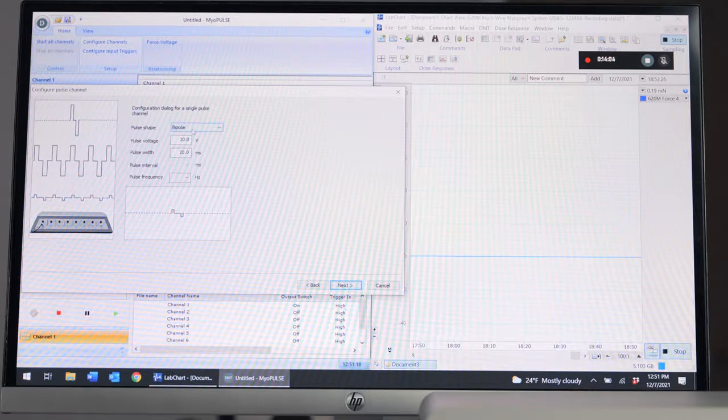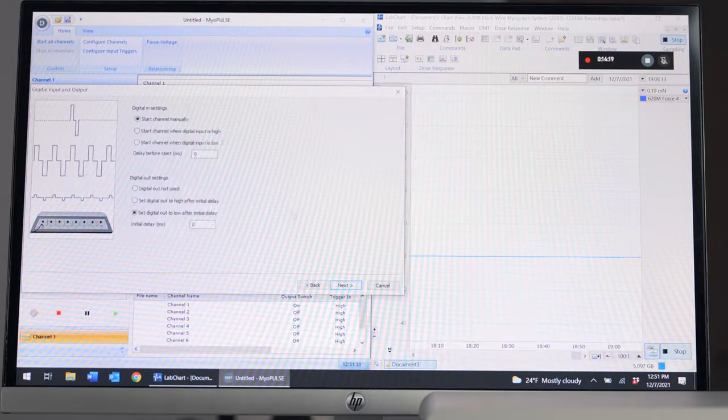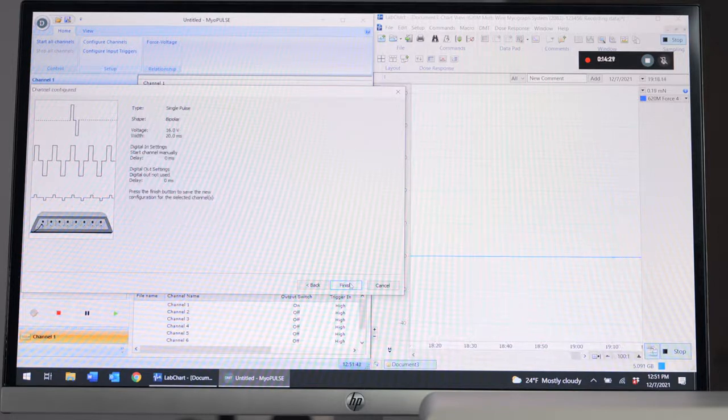We will use a bipolar pulse shape. The pulse voltage we will use is 16 volts, determined from our optimal voltage. We will stay with a pulse width of 20 milliseconds. Select Next. We will start the channel manually, and digital out will not matter for this, but we will change that to not used and then next. The final page will give you a summary and select finish.